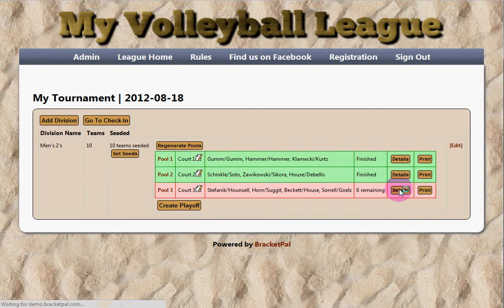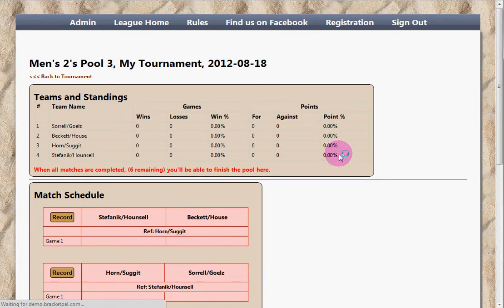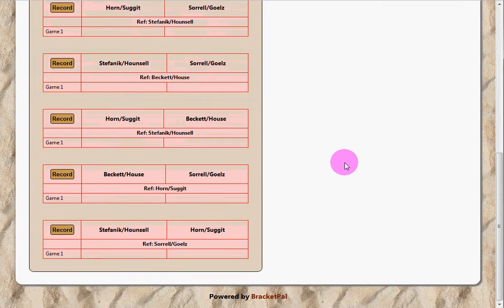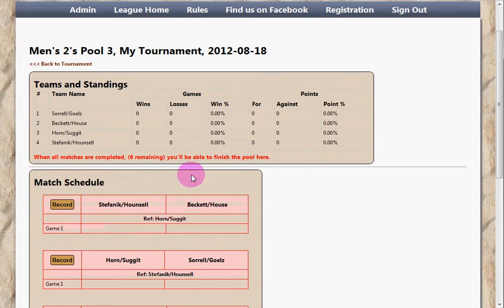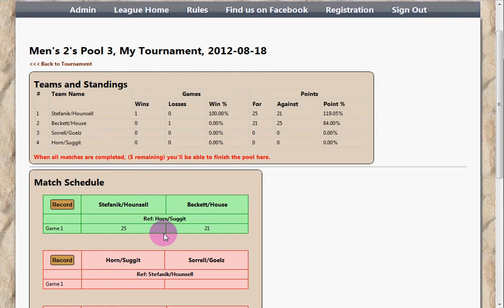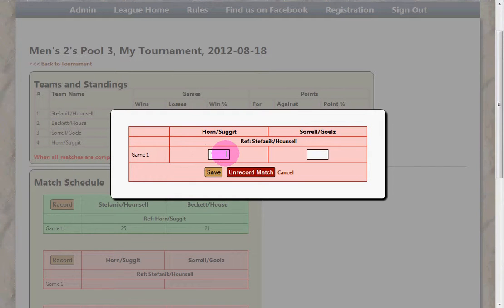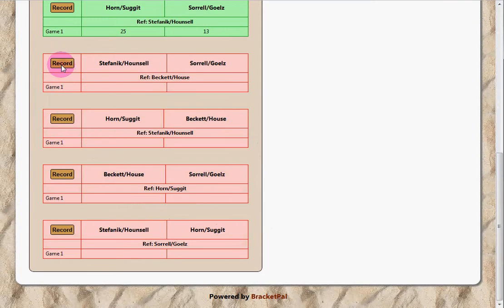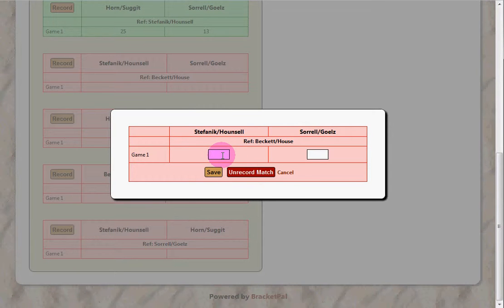Finally, we'll do the last pool. This is our pool of 4, where they have 6 matches instead of just 3. Each team plays three matches of 1 game, and they're playing to 25. So let's go 25-21. 25-13, it was kind of a blowout here. 25-27, nice close game, exciting. 25-17, whoop.